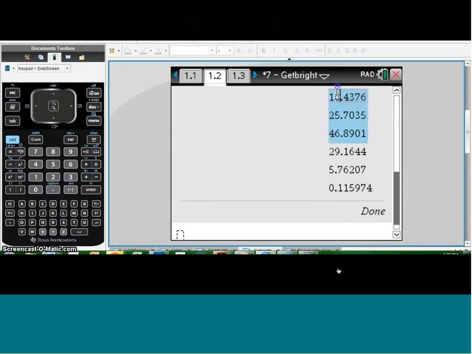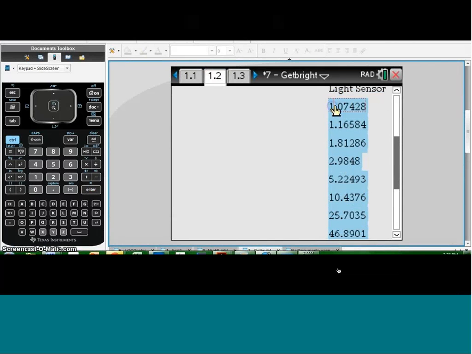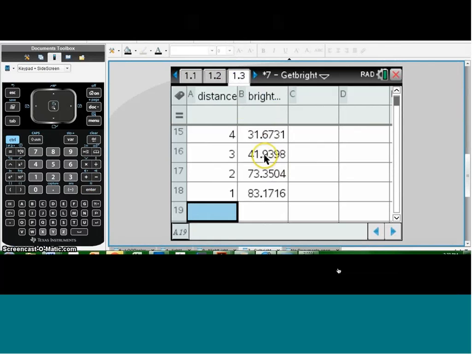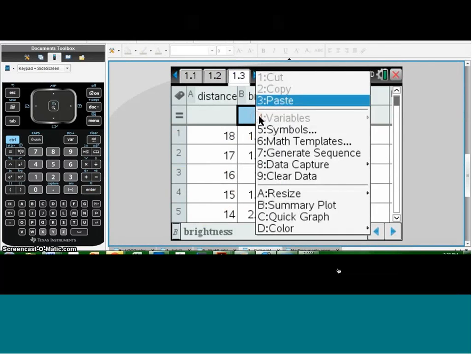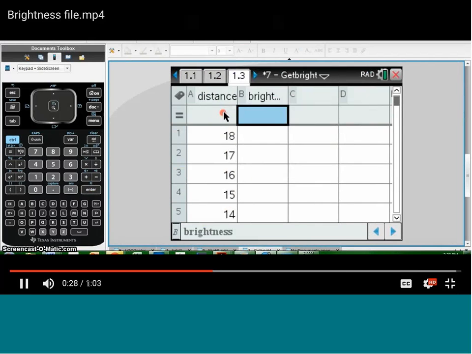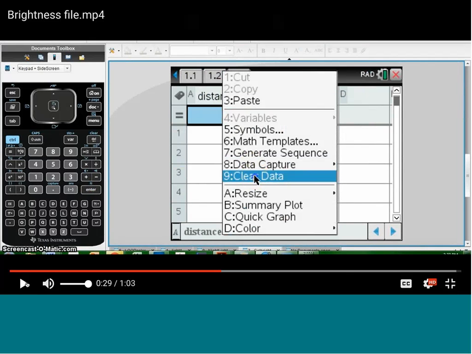What I'm going to do now is simply copy that data for when I was bringing the light closer, and I already created a spreadsheet. So Mark, if you want to pause this for a second. This would be something that could already be created for students, a TNS file that you could send them.